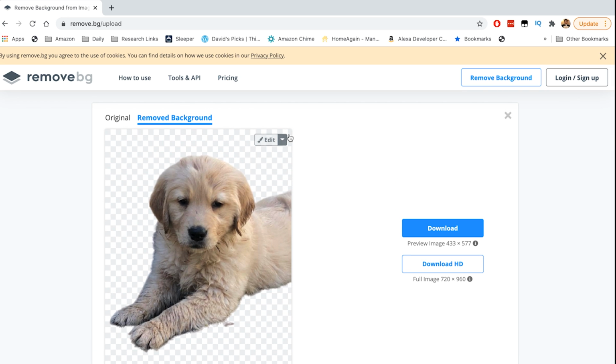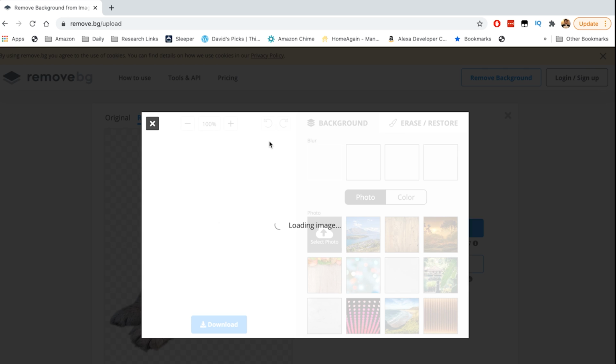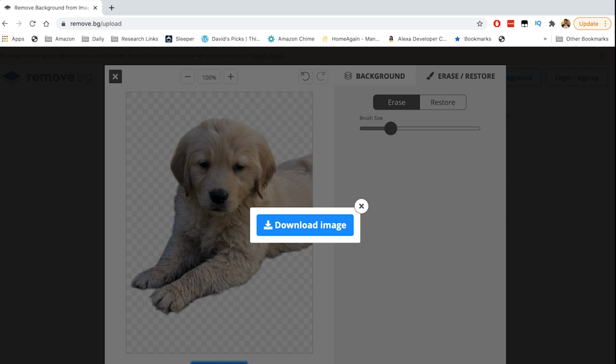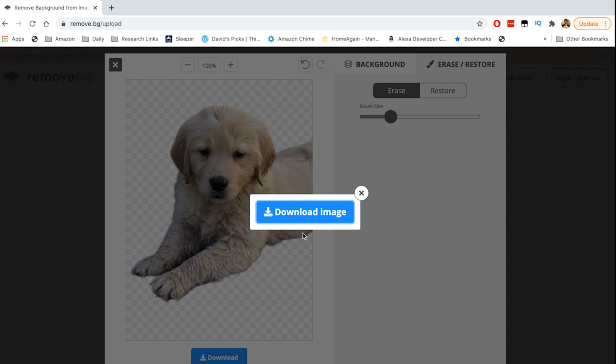As you can see here, it has this little part here that it didn't quite remove everything. So what you can do here is hit edit and erase. So then it'll bring up a little eraser tool. So then I can just go here and clean this up a little bit. And then all you need to do is click download and say download image.